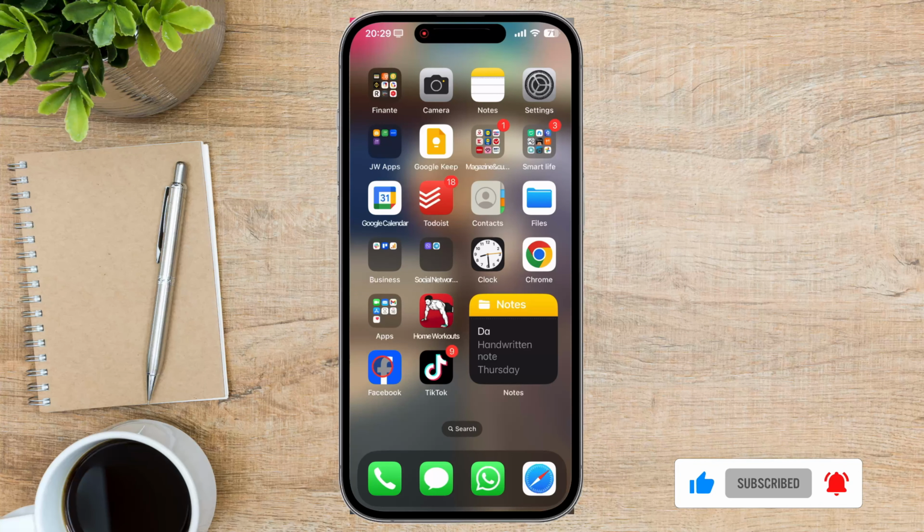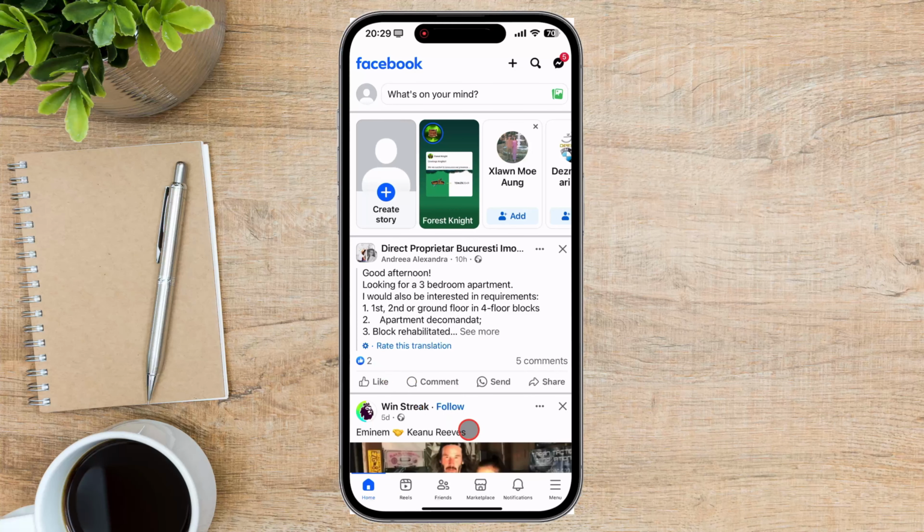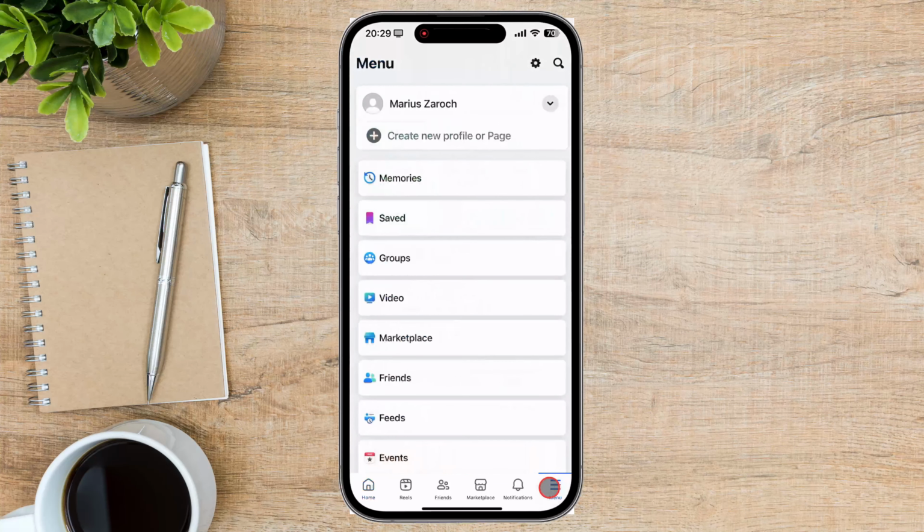If you're using the website, go to facebook.com. If you're using the app, tap on the Facebook icon on your home screen. Once you're on the Facebook website or app, tap on the three dots button from the bottom right corner of the screen. A drop-down menu will appear. Scroll down and tap on Settings and Privacy.